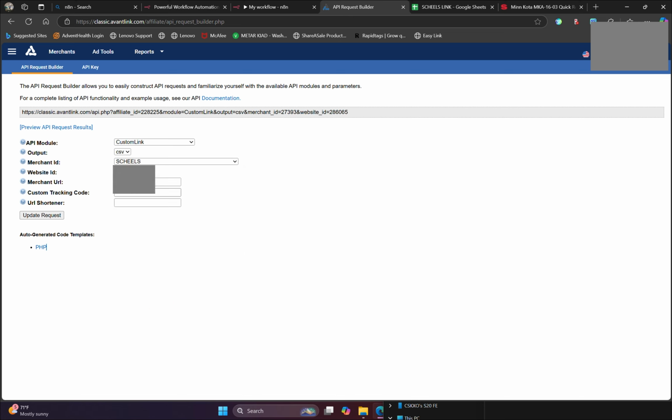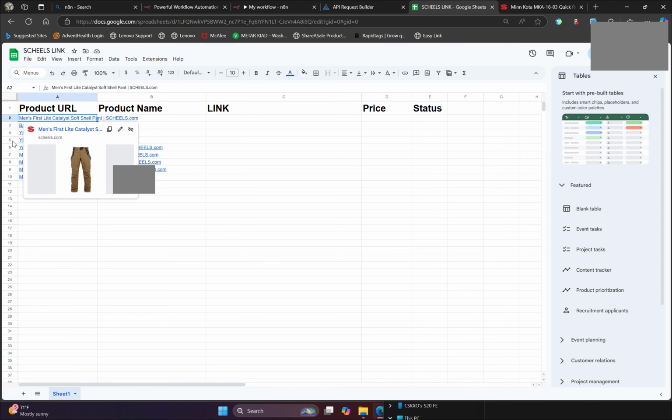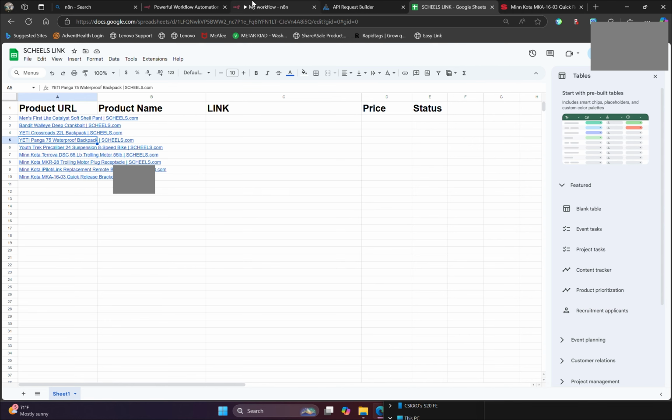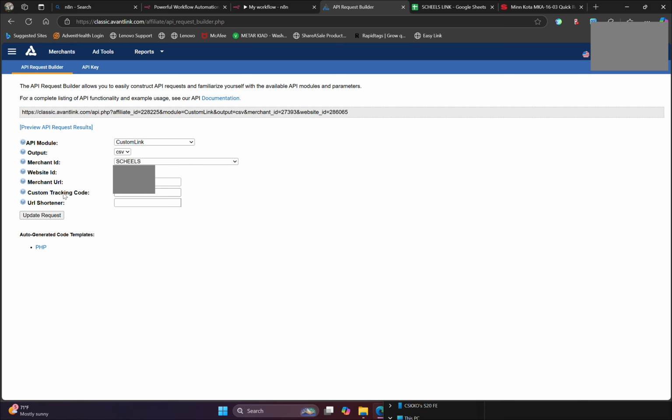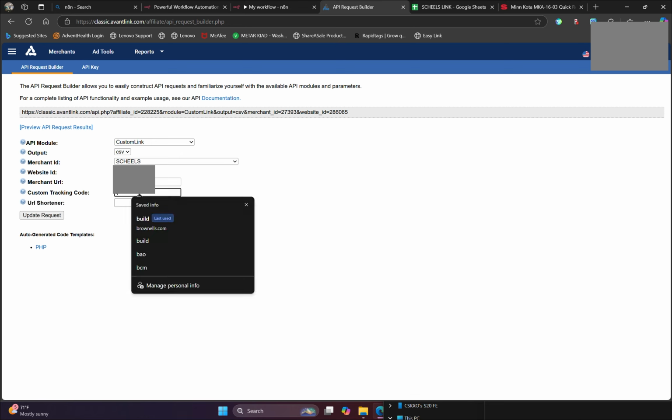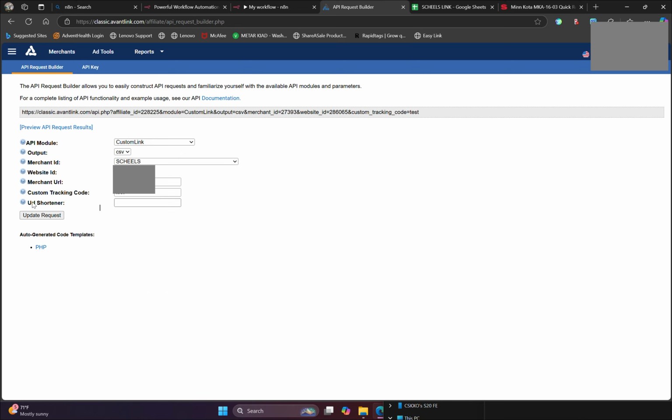And you're going to pick your website ID that you have registered inside your AvantLink account. Now for the merchant URL, this is where we will use the batch split node to put in our raw URL one by one into this field so that it can output the affiliate link. For the custom tracking code, we're going to just say test. And for the URL shortener, we're going to just leave that blank.